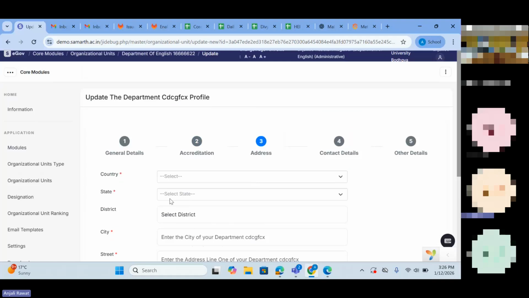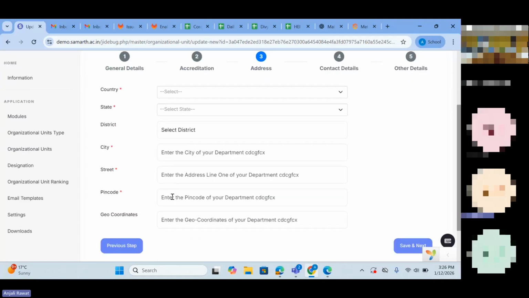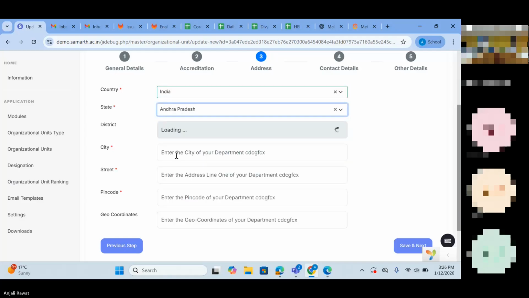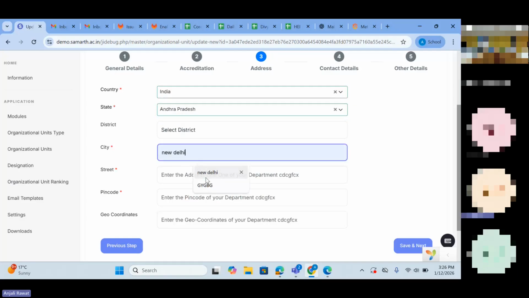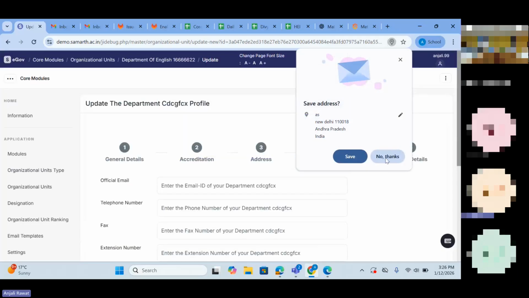Next is address detail. Here you will add your country, state, district, city, street, pin code, and geo coordinates. State, so I have mentioned, and pin code. Next is the save and next option.